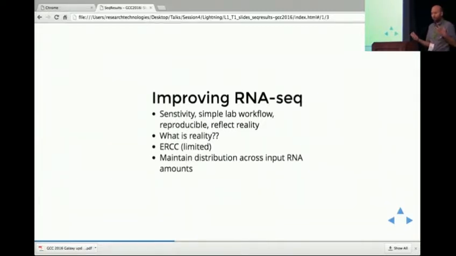So what do I mean by improving RNA-seq? We want to have great sensitivity. We can check that box. We want a simple lab workflow. We're making progress there. We want this to be reproducible, technical replicates. We really want to see those things be very static over all kinds of things. Great. But most important is we want to reflect reality. And so what is reality?